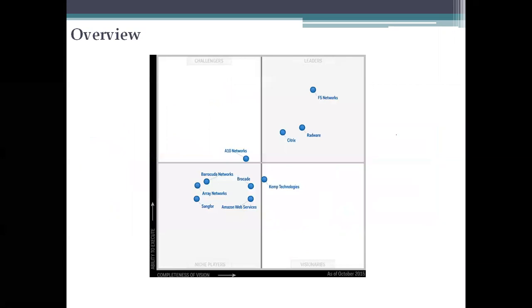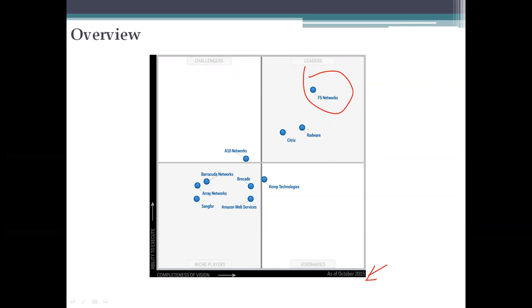This is the Gartner report. This report is from 2015, but even so, F5 is still the leader. While learning Palo Alto, I showed you that Palo Alto is the leader in firewalls. Similarly, this is the one here. There are multiple vendors, like Citrix.